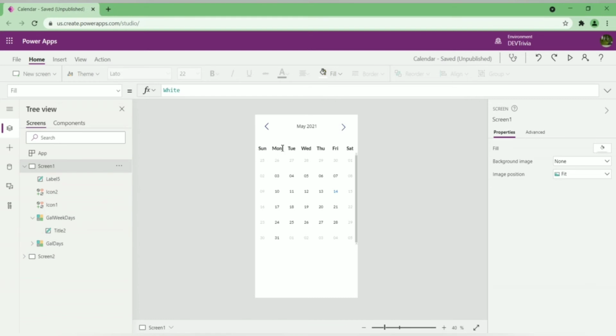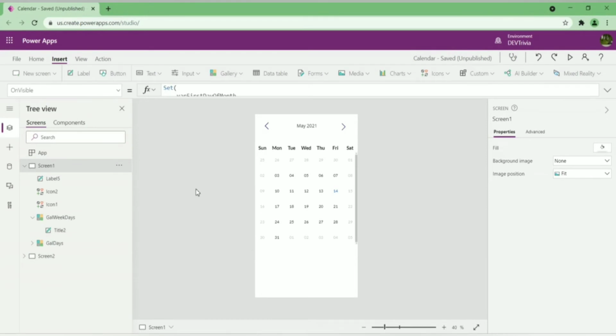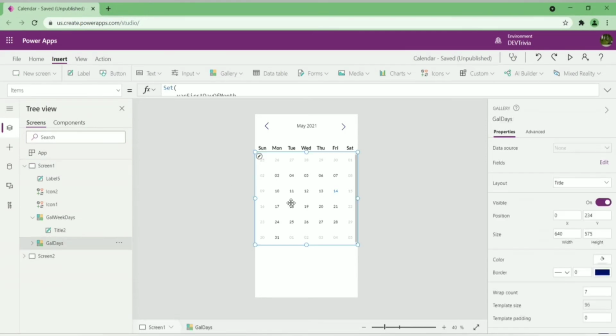Now we need to show the days of the calendar. The basic structure of a calendar is a gallery that displays a series of dates. Multiple dates can be shown on the same row with the wrap count property. We just need to add a new gallery and do the same thing, that is, change the wrap count to 7 for 7 days.